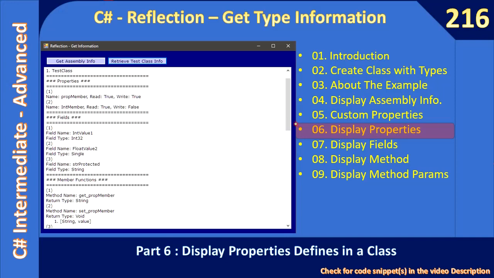So in the previous 5 videos we retrieved the assembly related information. Now we will concentrate on type related information. First we will display the properties, and before that we will display all the classes exposed by the DLL, or all the classes exposed by the assembly. Then we will iterate through each class and retrieve the property exposed by the class.